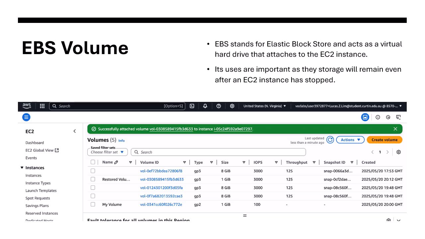So here we have the EBS volume. The EBS stands for Elastic Block Store, and essentially acts as a virtual hard drive that will be attached to the EC2 instance, and it will basically save some of the storage, which we can use later as a snapshot to recover it. Here we have a photo down below of what our EBS volume would be. We've called it my volume here, so that's important to notice.